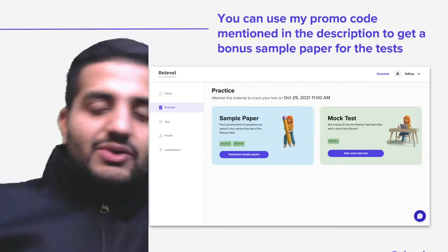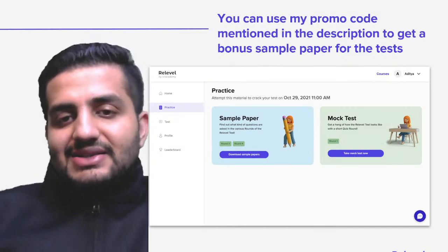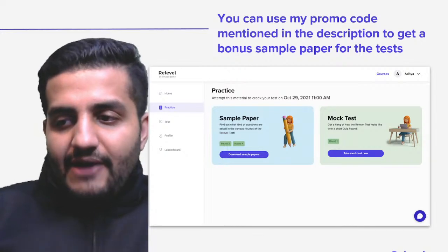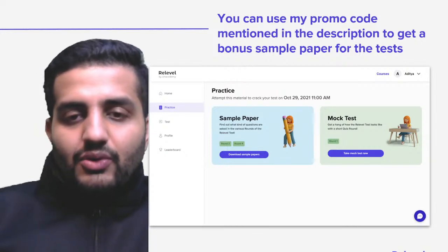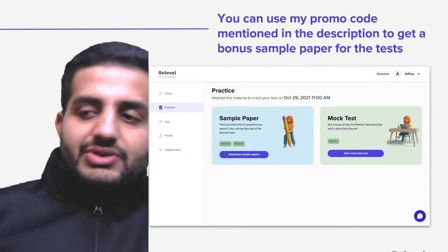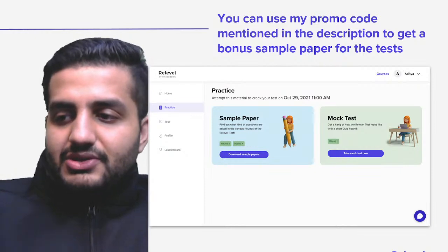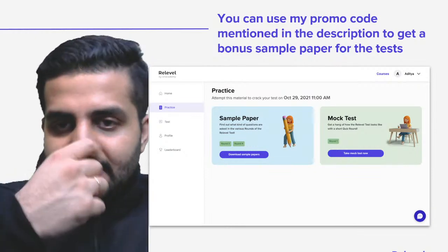Once you have done that, you can see your home screen, and on this home screen you should be able to see the practice tab. In this practice tab, you have the sample paper, so you can download it and definitely practice the questions for your assessment. It's going to be a replica of similar questions. Cool, so that's how it works.